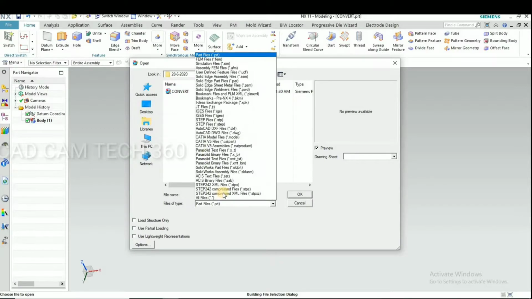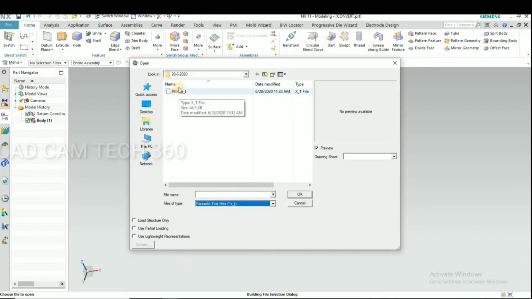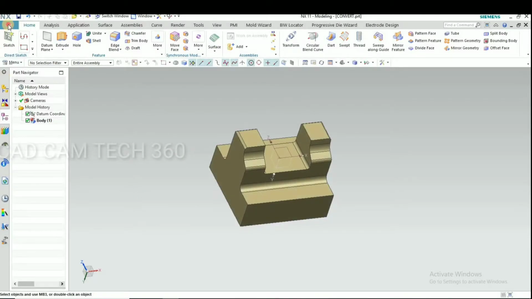I show the parasolid part file. Yeah, this is we have created. At end of the name x underscore t.